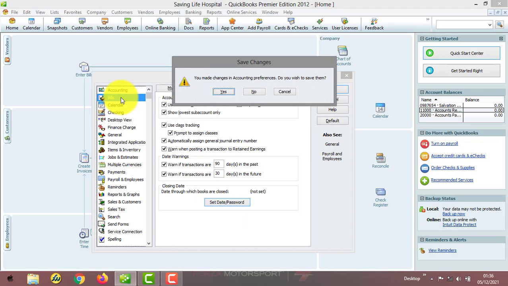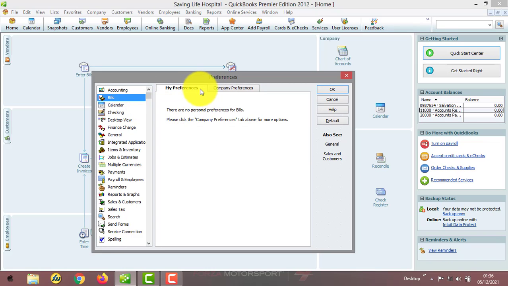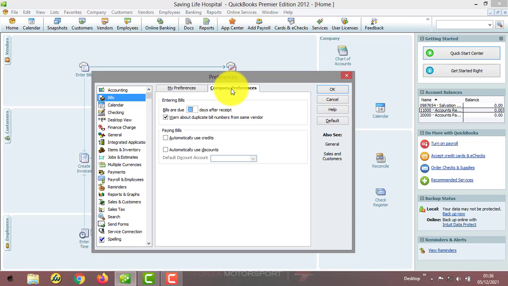We now have bills. Enter bills. Under my preferences, we have no personal preferences under bill. We have company preferences, enter bill. Bills are due 30 days after receipt. What it means is that after the vendor has given the invoice or bill to their client, that's Saving Life Hospital, 30 days after the date of receiving that bill, the bill is due for payment. This is a payment scheme that the company uses, 30 days, while some use 60 days.